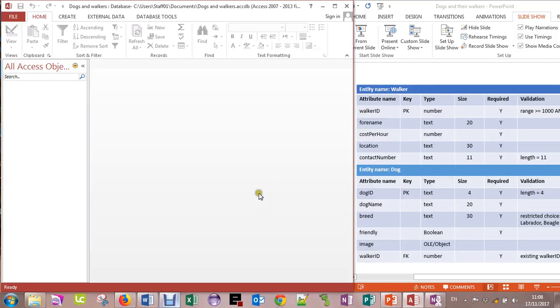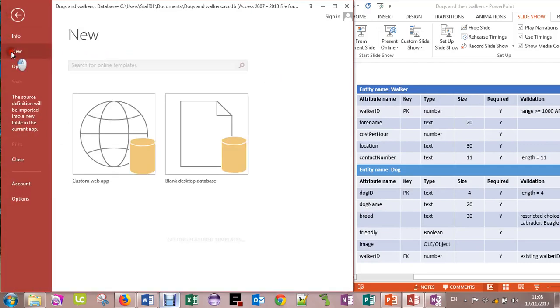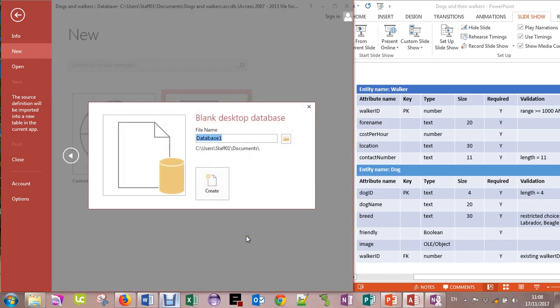So here we are at the implementation stage. This is where we actually make the database. I'm going to go File and New. I'm in Microsoft Access and I'm just going to do a blank desktop database and I'm going to call it Dogs and Their Walkers.